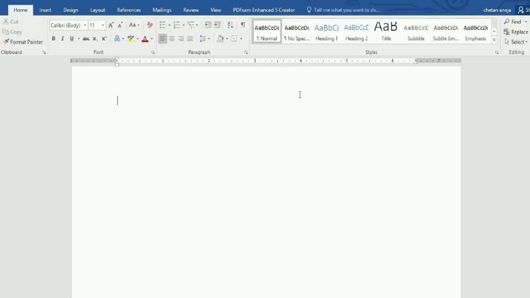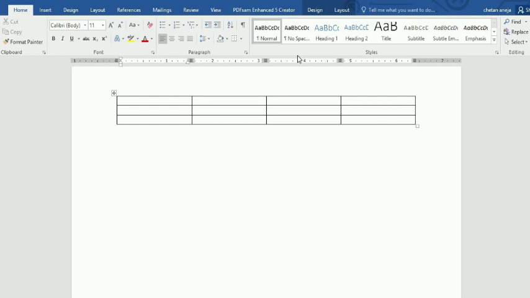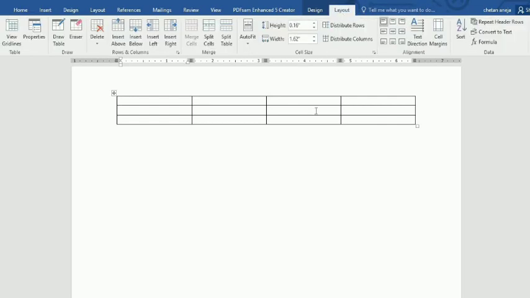Afterwards, I have the layout tab also. The layout tab will allow me to insert a new row above, new row below, new column right, new column left. Split the cell, I will tell you what the meaning of split cell is, height and width. Lots of options are there. So first of all, let me clarify.